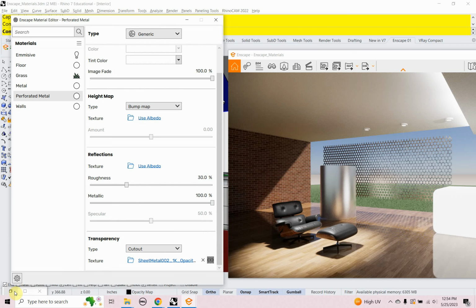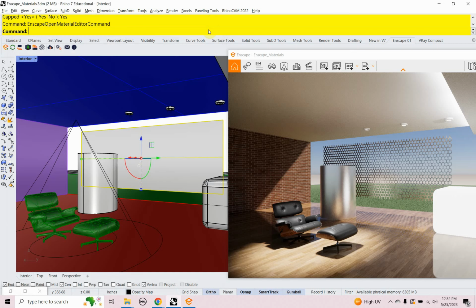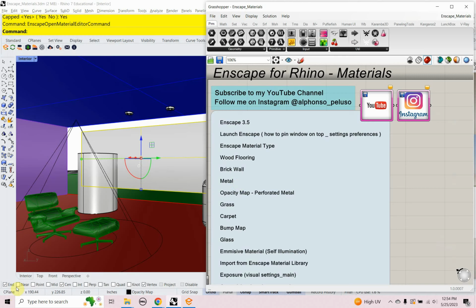Alright, what is next for us? Let's close this material editor. Okay, metal, we looked at opacity map, grass. So from the first video I made on Enscape basics for Rhino, I put some basic materials on. I put the wall materials and the floor materials with no textures, and I added a grass. So let's take a deep dive into that grass material.